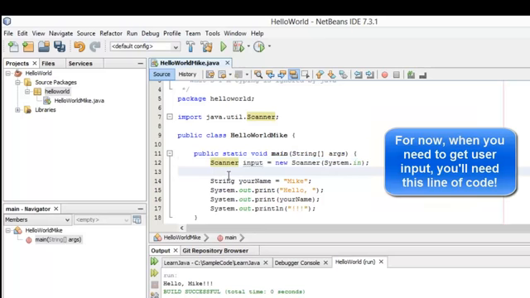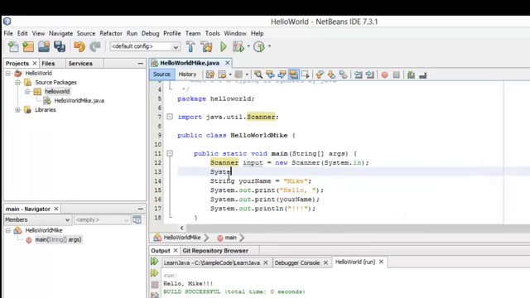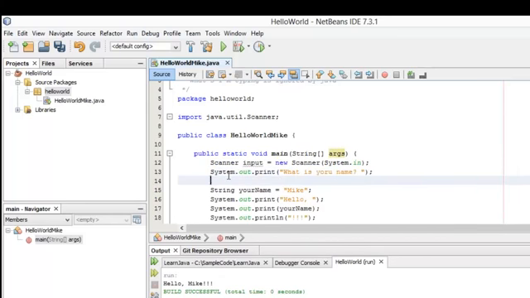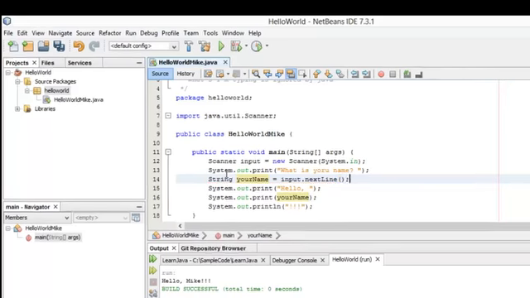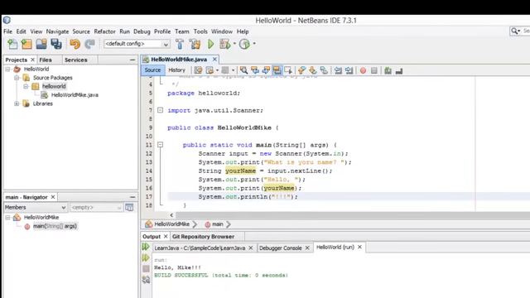Now we can go ahead and finish out our program. We can say System.out.print, what is your name. Then let's get the input. Let's say String yourName, and then rather than hard code in Mike, let's say yourName is input.nextLine, which gets everything up until you press the enter key. And let's give this a run.